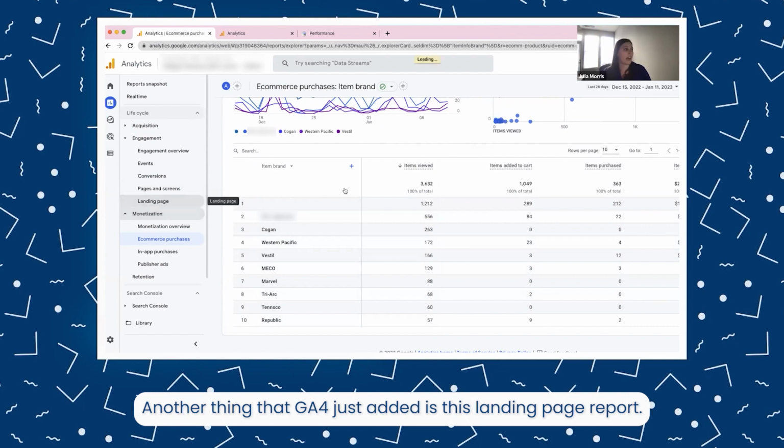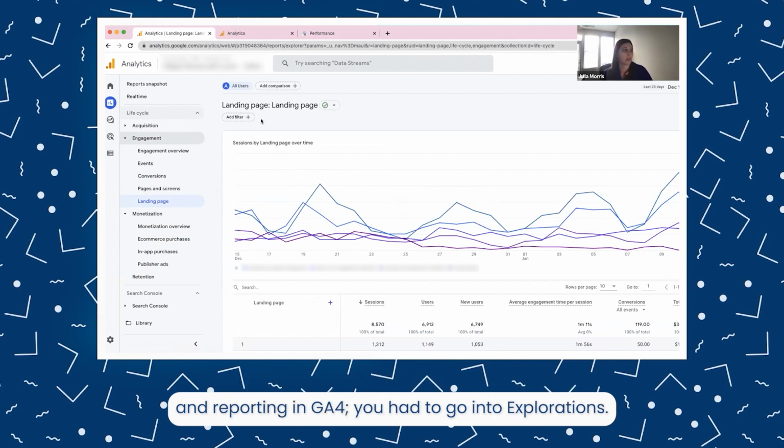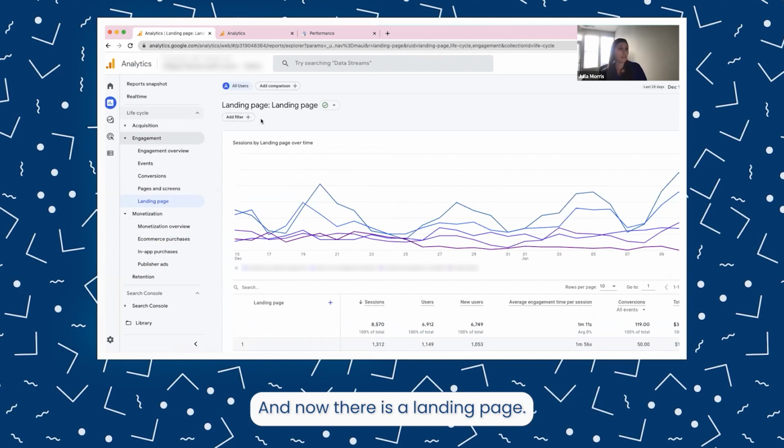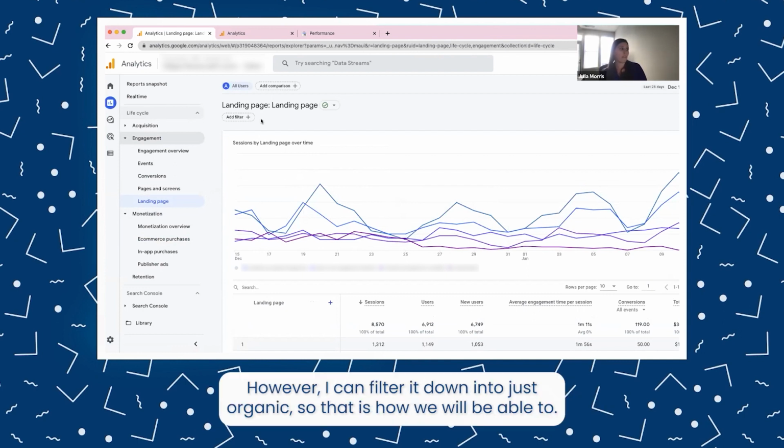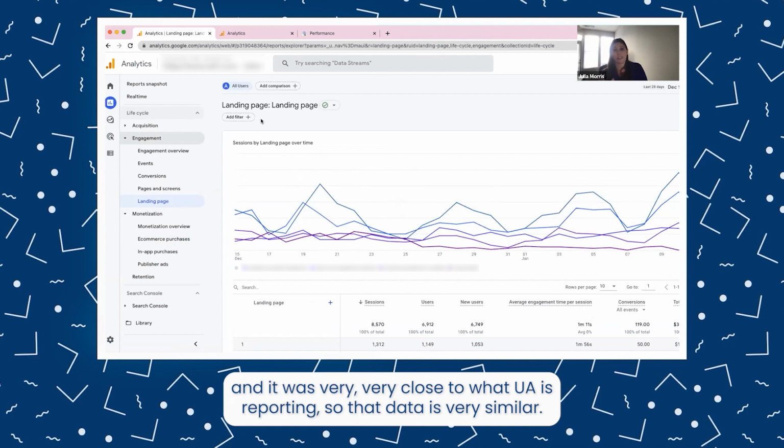Another thing that GA4 just added is this landing page report. People were complaining that it was really hard to duplicate the UA landing page and reporting in GA4. You had to go into explorations, and now there is a landing page. This is across all channels. However, I can filter it down into just organic. So that is how we will be able to. I did pull up the UA report earlier, and I can confirm that I was able to filter this to organic, and it was very, very close to what UA is reporting. So that data is very similar.